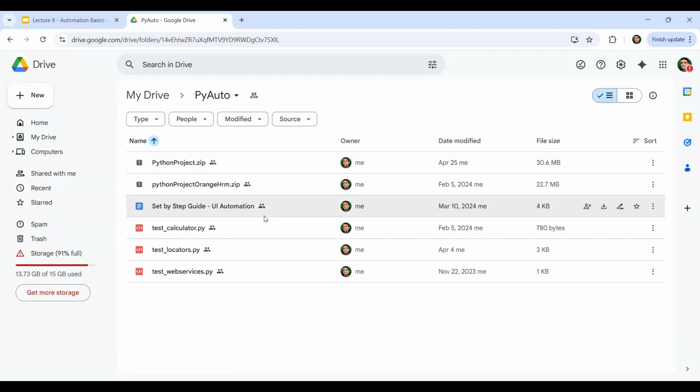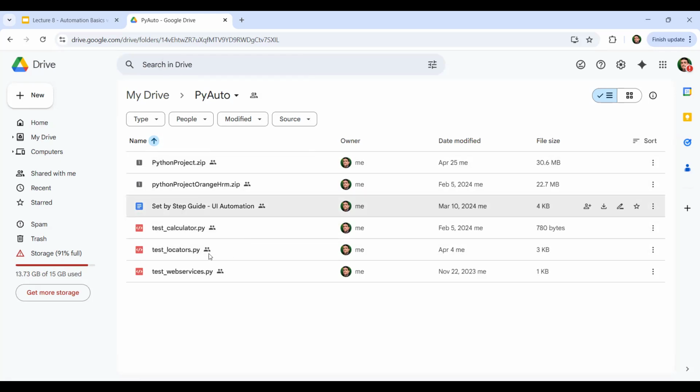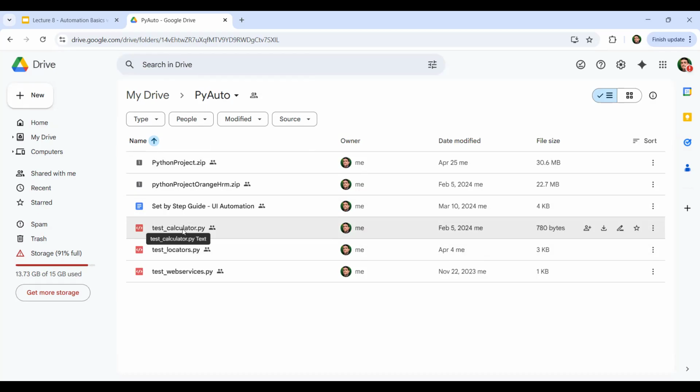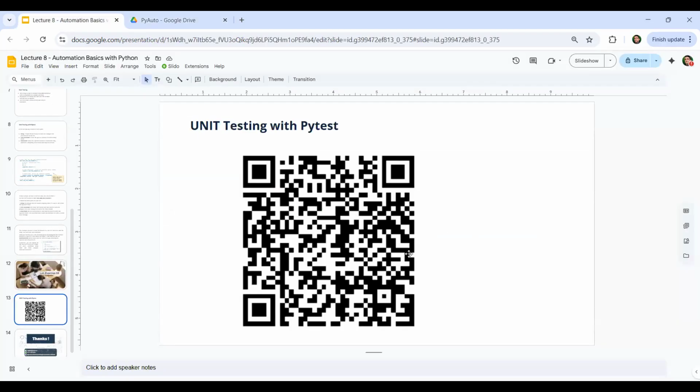Download the entire thing. For today I will use only the test calculator, but the rest will be helpful for you in future sessions, so you can download this folder and keep it with you. I think you will have access to download. I will use only the test calculator Python file today, but the other Python files will be required for you later.